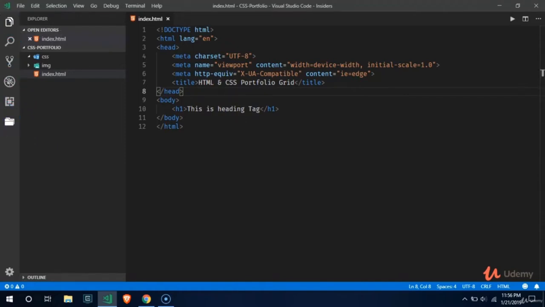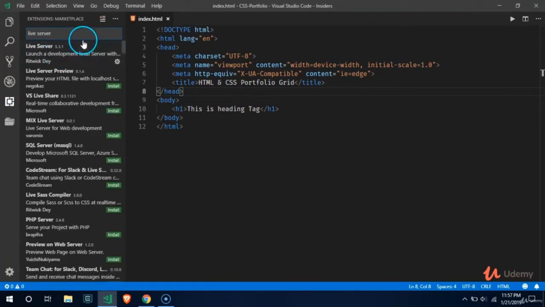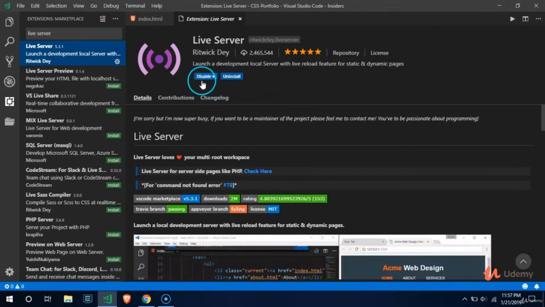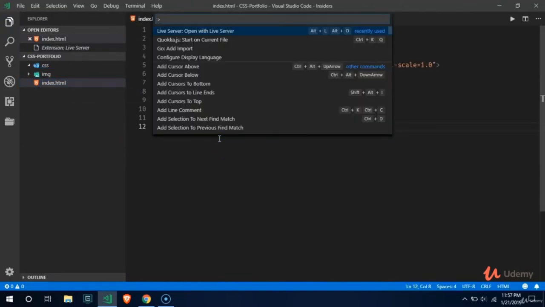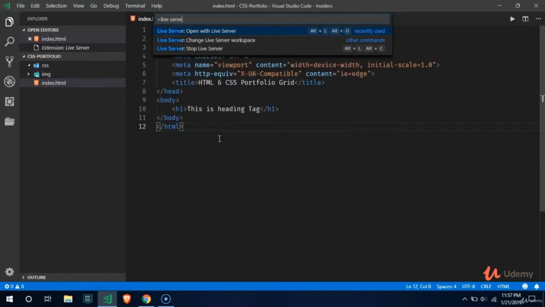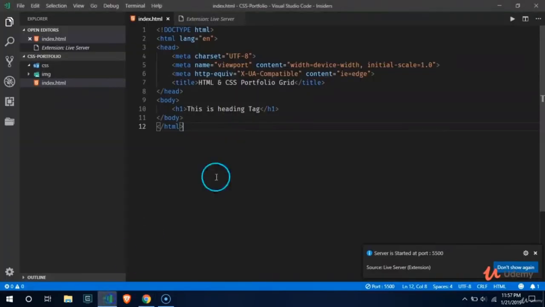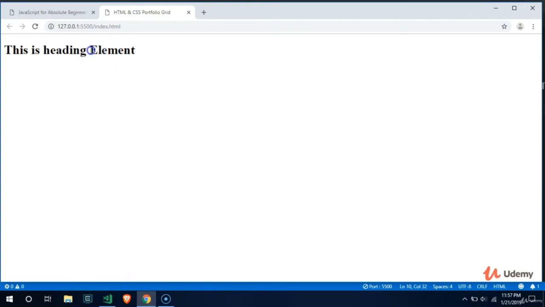I have installed Live Server. The author is Ritwick Dey. So please go and install it and reload Visual Studio Code. Now I'm going to the HTML page, and I'm going to hit Ctrl Shift P and type live server. If I select it and hit enter, see, live server is automatically started for me. If I change anything on the HTML page, for example, instead of tag, if I replace it with element, and if I save, the live server is going to reload the page automatically without manual reloading.